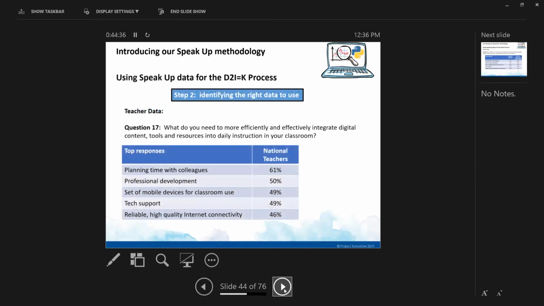So the next step in the process is to identify the right data to use to answer that question about teacher readiness. Now again, there's lots of questions on the Speak Up surveys. So choosing the right ones that match up to those goals is what this second step is about. So in fact, there's a really interesting question. It's one of our standard questions. It's not an every other year question, but it's asked every year.